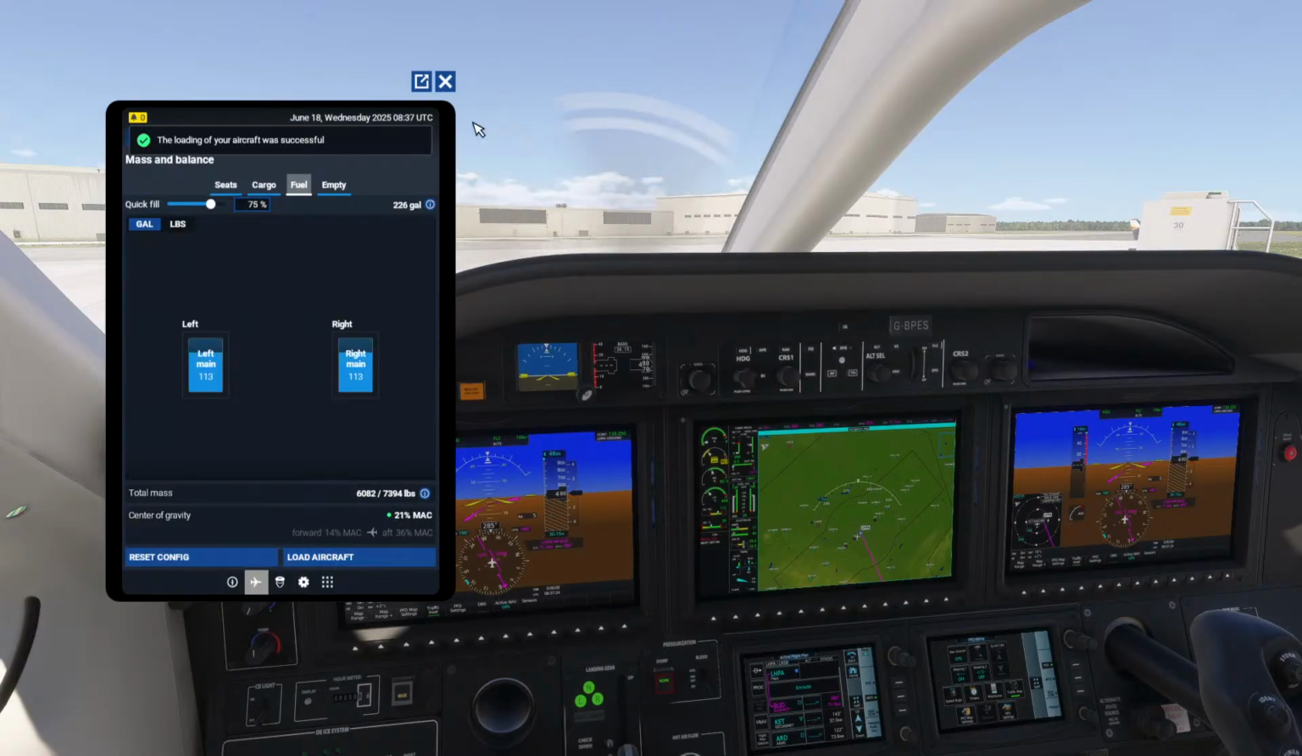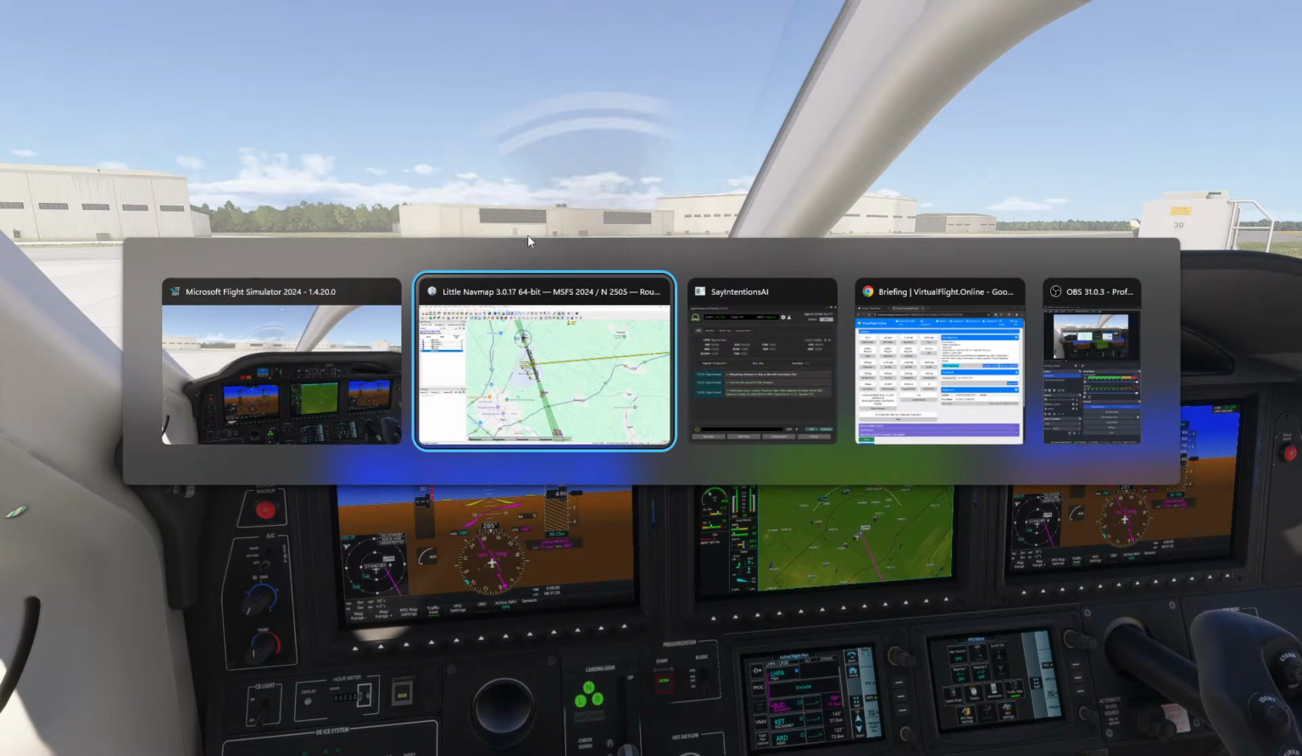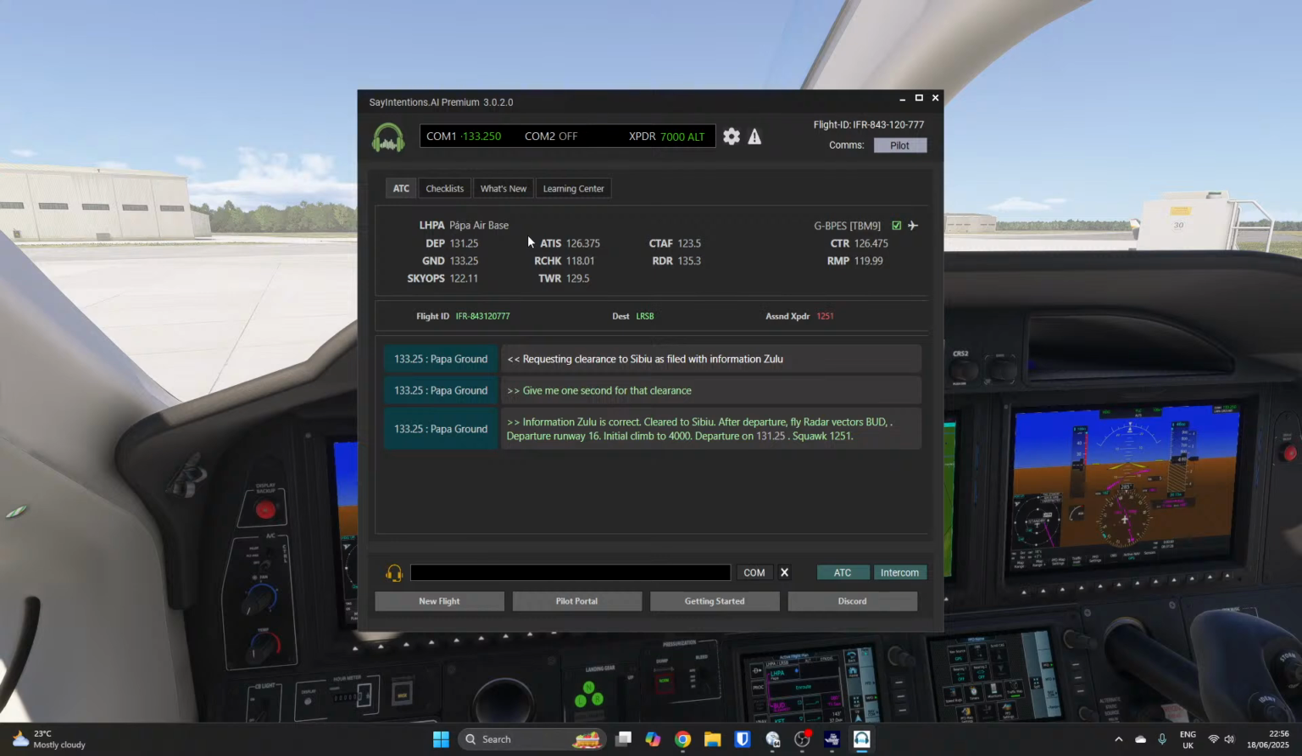Daher Papa Echo Sierra, information Zulu is correct. Cleared to Sibiu. After departure, fly radar vectors, Budapest, departure runway 16. Initial climb to 4000. Departure on 131.25, squawk 1251.